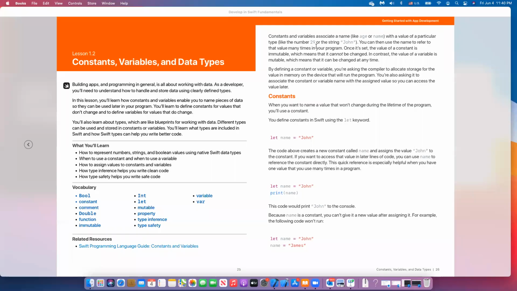Hey everyone, welcome to the second lesson in Unit 1. In this lesson, we will talk about constants, variables, and data types.